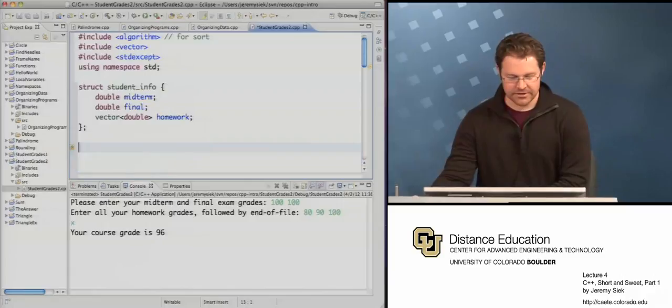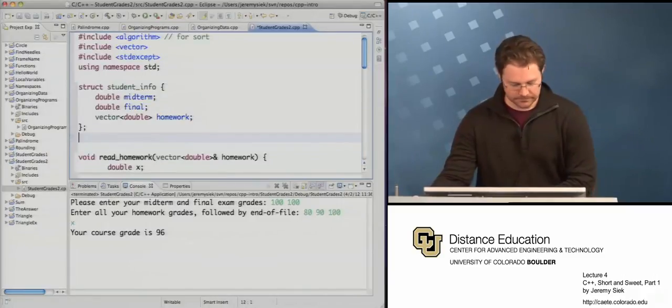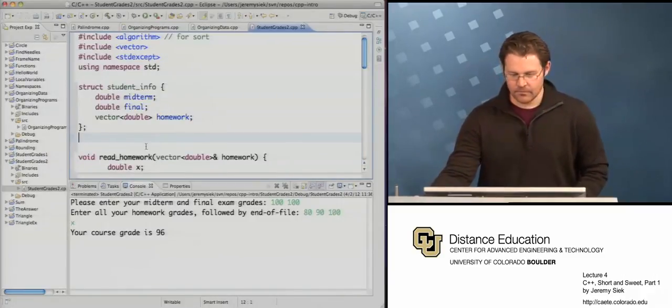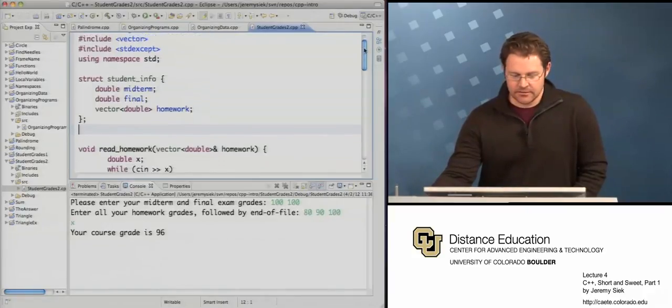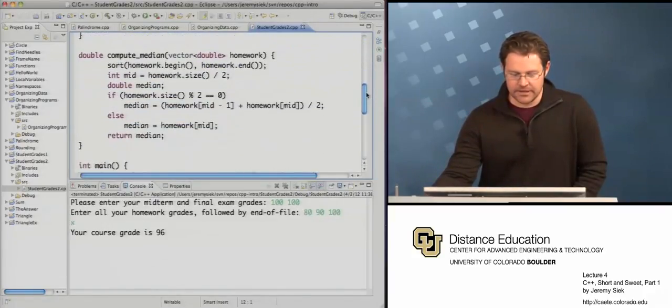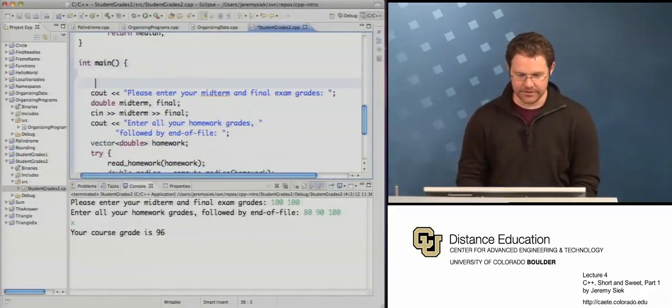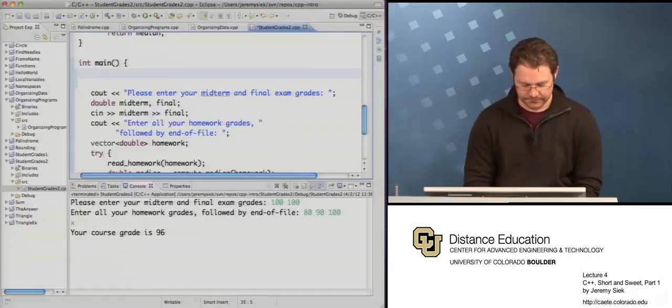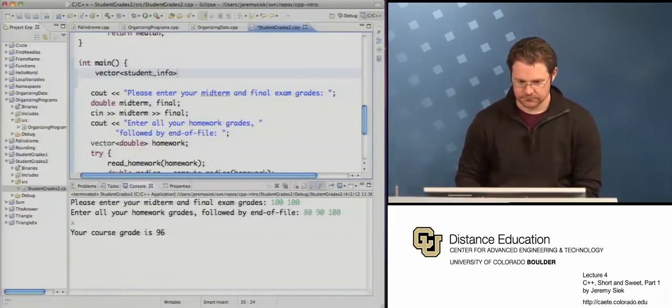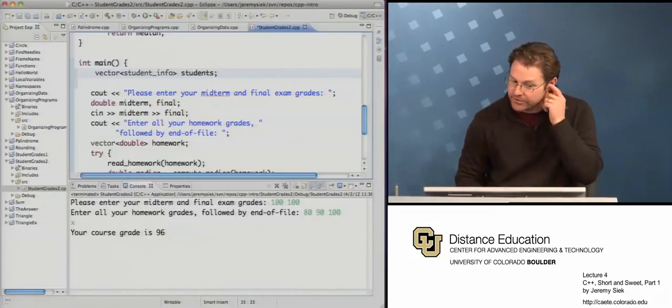So we've got our student info struct. And now we can start to think about what we do down here. Well, now we're going to need a vector of student infos, right? I'll just call this students.